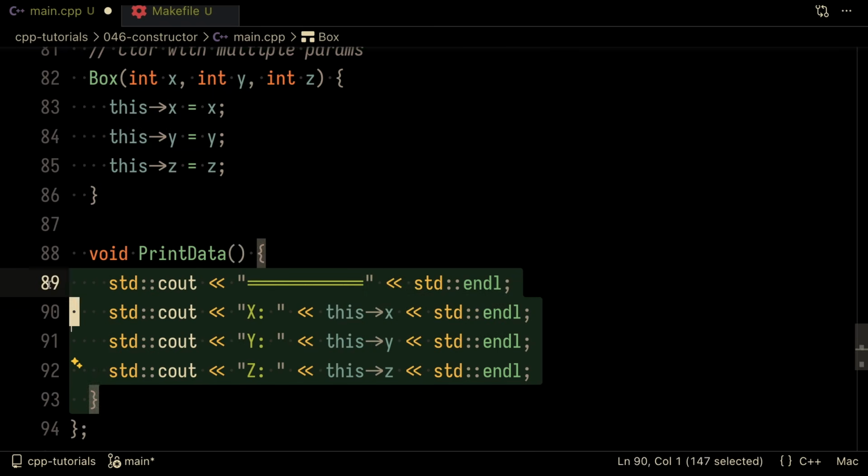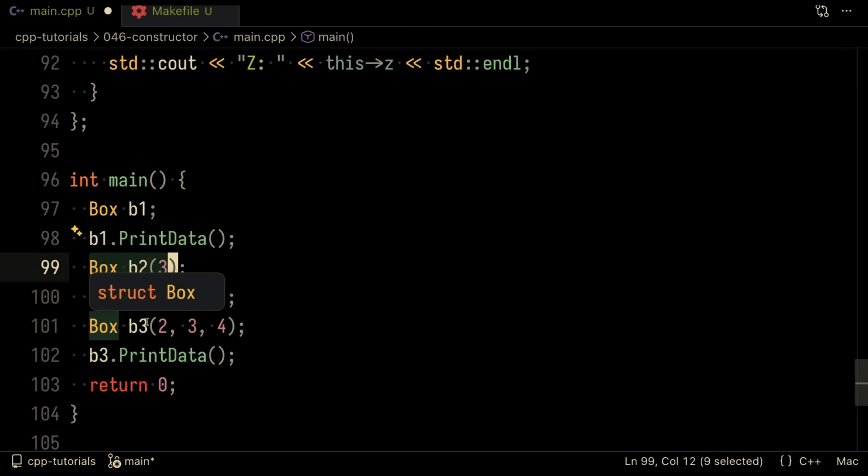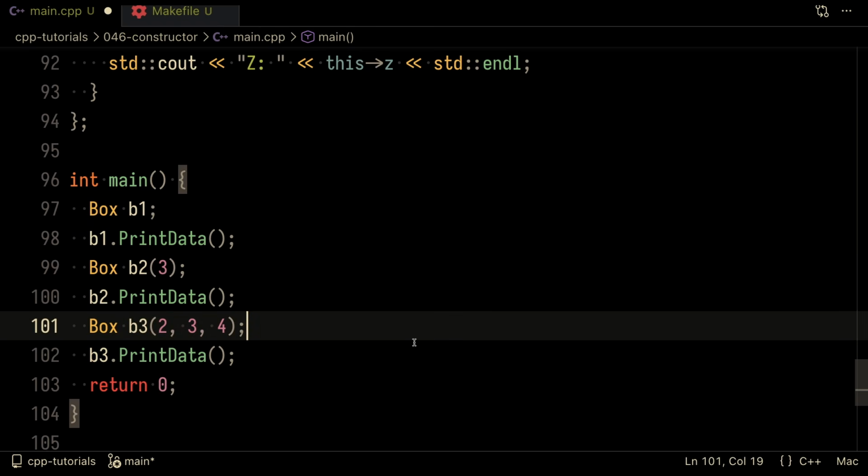And let's see what happens when we print the data. I've got box B1, box B2, which is passing in 3, and then box B3, which is passing in 2, 3, and 4. These are calling the default, the 1 parameter, and the 3 parameter constructors respectively. So let's see what happens when we run this code.